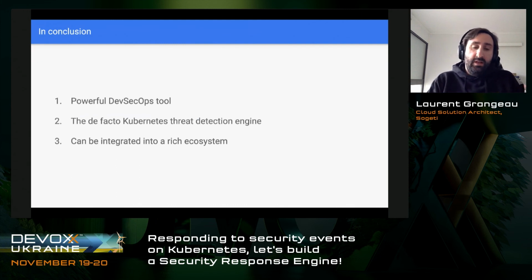So in conclusion, we saw that Falco is a powerful DevSecOps tool to be able to react in real time to events on a Kubernetes cluster. I have done a little demo, but you can, of course, make it even bigger or run it in production. Falco is a de facto Kubernetes threat detection engine, and it's being used by more and more vendors. For example, AWS runs Falco inside their clusters to be able to send events to CloudWatch or to Lambda. And you can integrate Falco into a rich ecosystem.